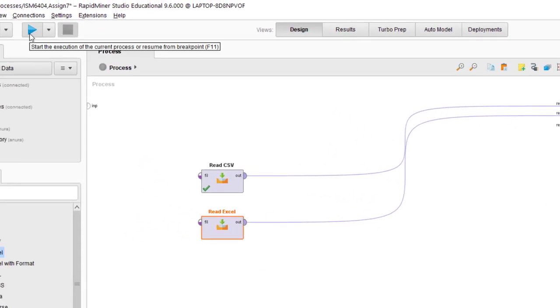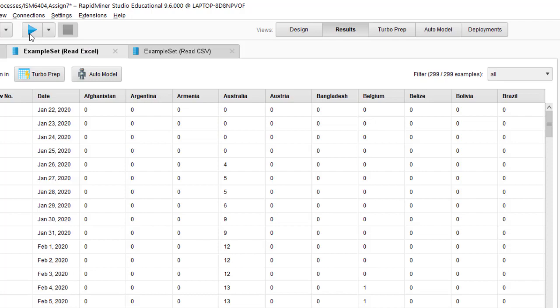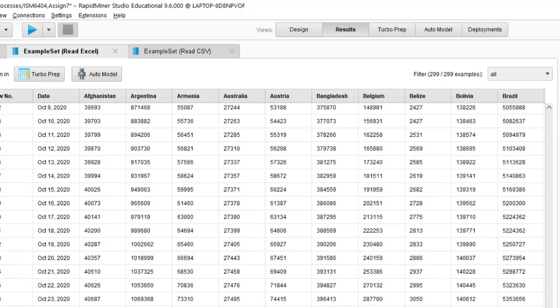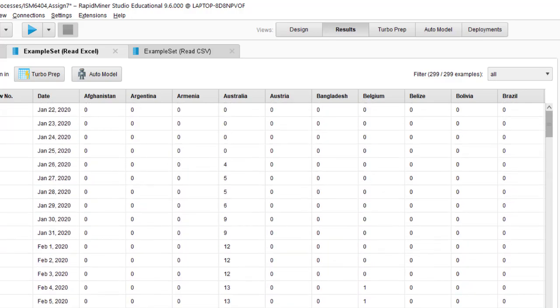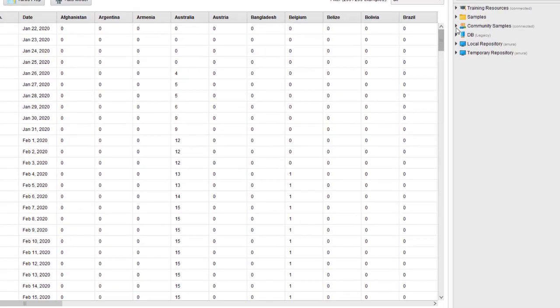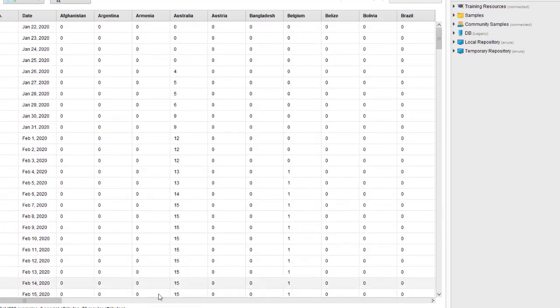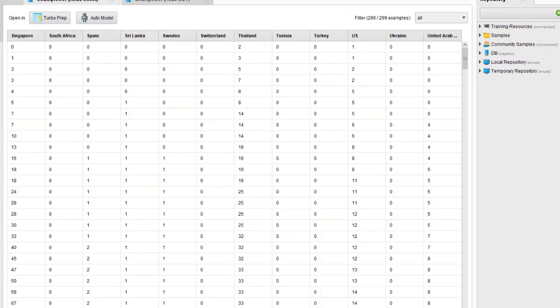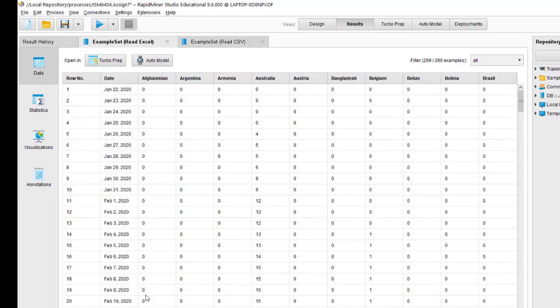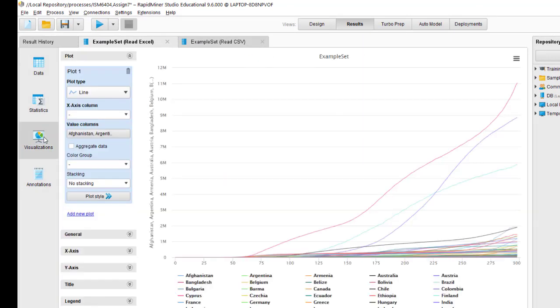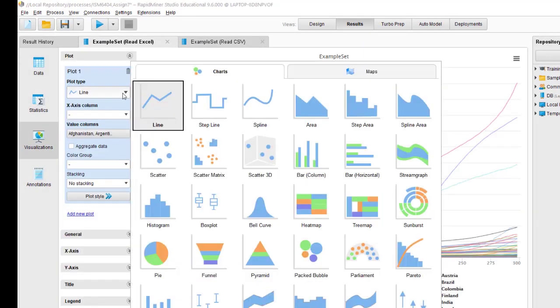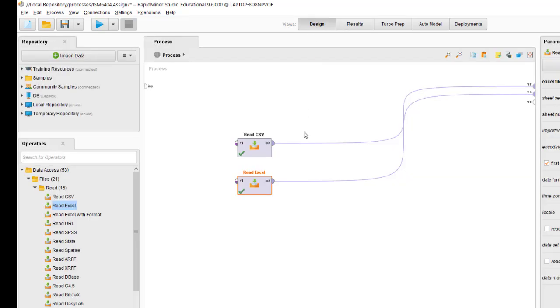And I can connect the output node of this to the result node. And again, I can click on the play button. There, you can see the data. So I have data from January 22nd, 2020 through November 15, 2020 for all the countries. Actually, I don't have all the countries, but most of the countries. And then I can go to visualization and pick an appropriate chart for visualizing this data.